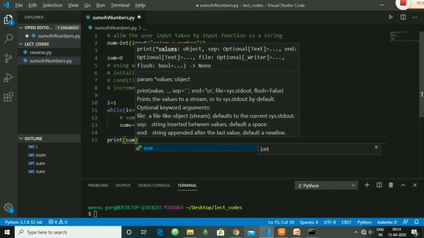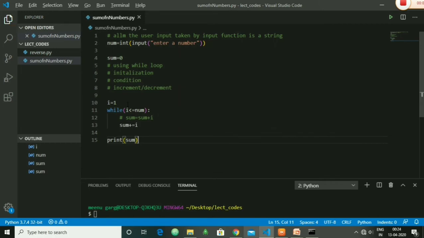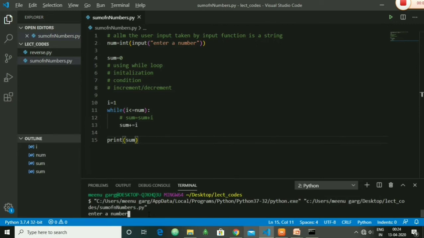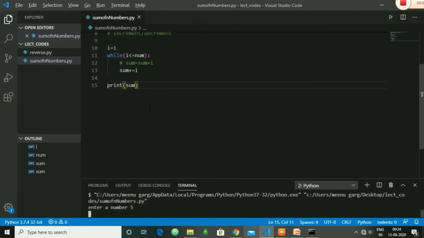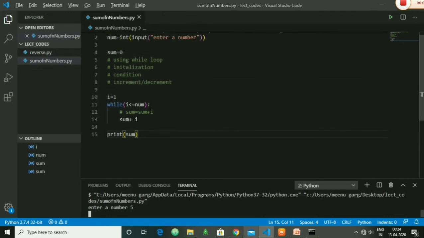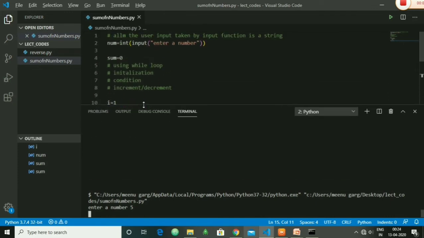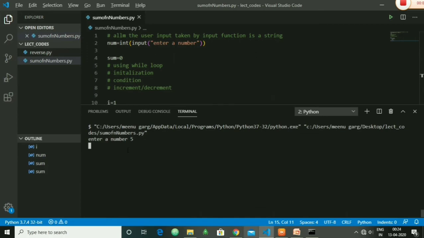Right. Let's run our code. Let's say 5. Okay, what does it give us? What happened to it? I guess my screen has frozen. Let me try again.